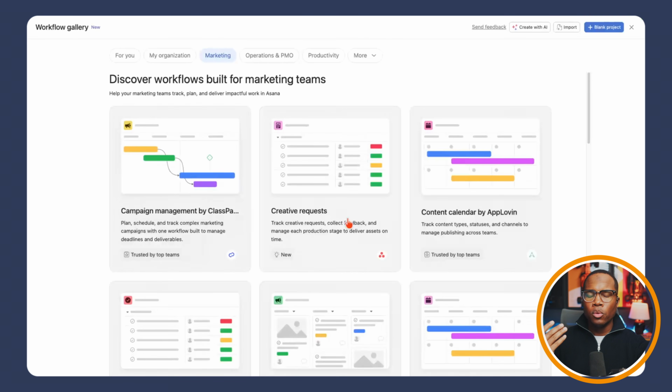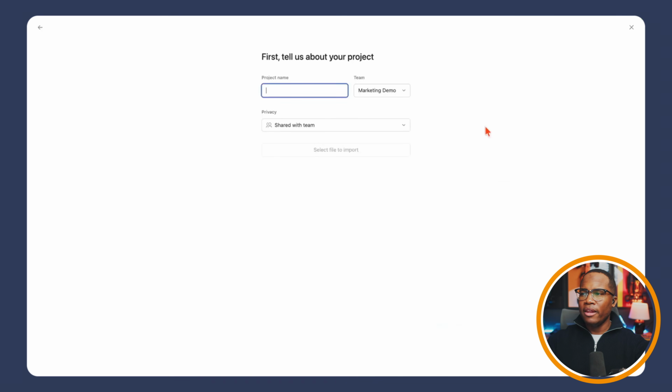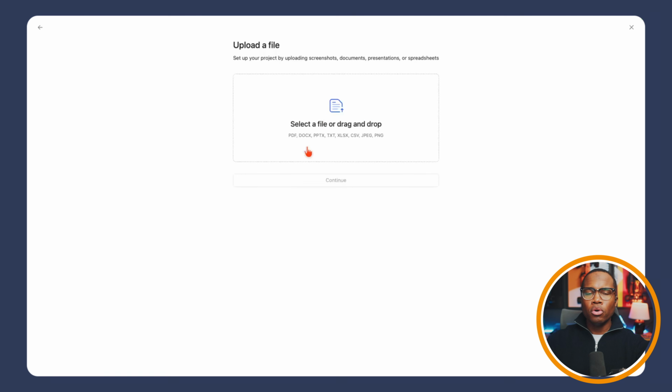If you're coming from a world where you use spreadsheets, maybe you use Smartsheet or Excel in your day-to-day, you can import all of that information. So if we wanted to create a new project, I'm just going to call this project demo. It's going to be shared with the team. We can then pull that information in.